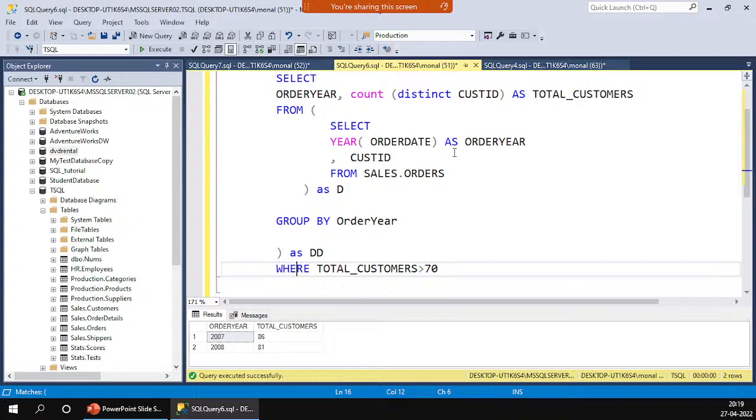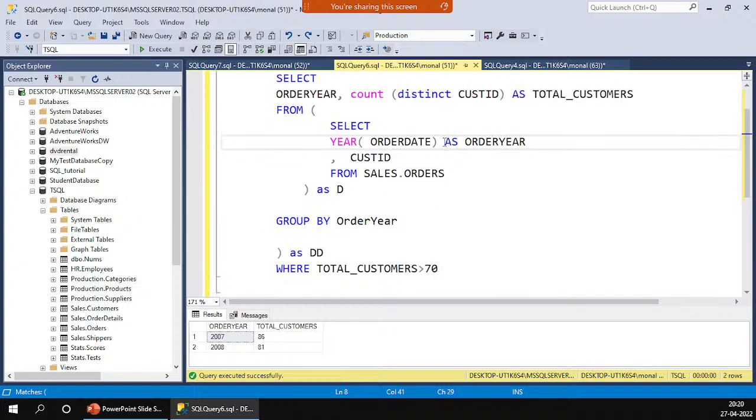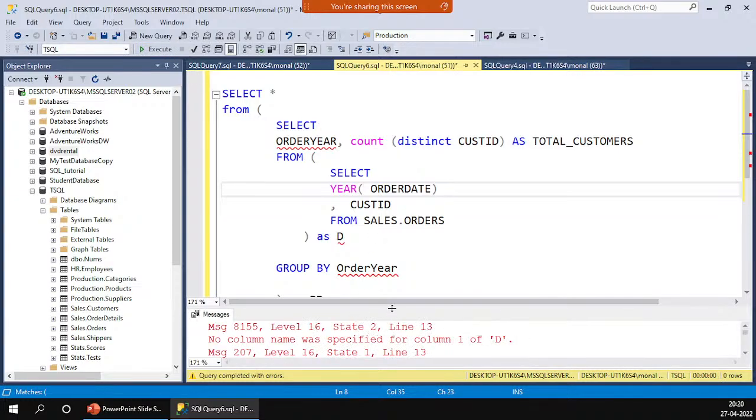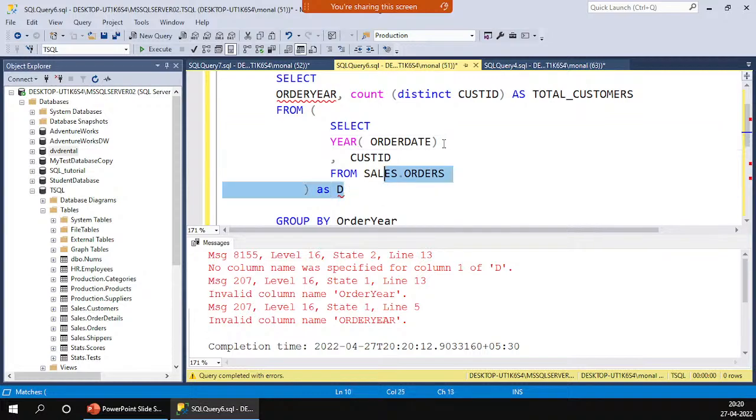There is one more thing I would like to let you know: if you haven't passed the column name to a table, or if you remove the column name, then you will get an error. Let's see: no column name was specified for column one of the dd table. So you have to pass a column name. If you are not passing the column name here, then you can pass the column name here also, like total customer, and then you can pass this here.